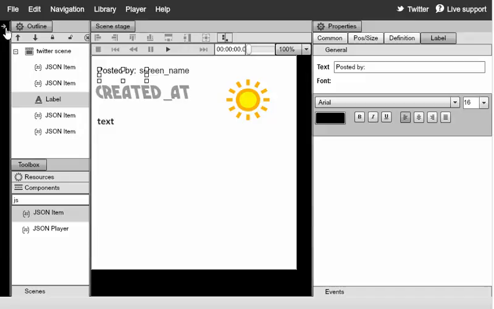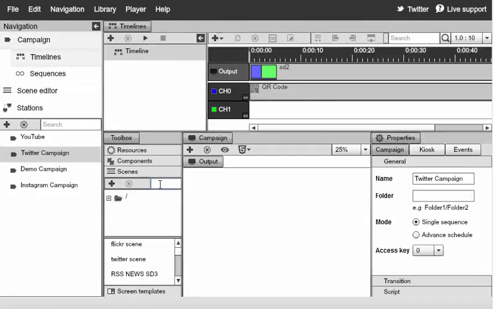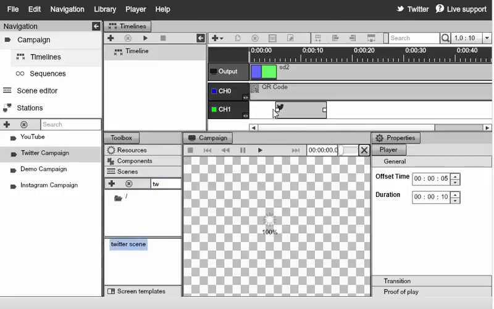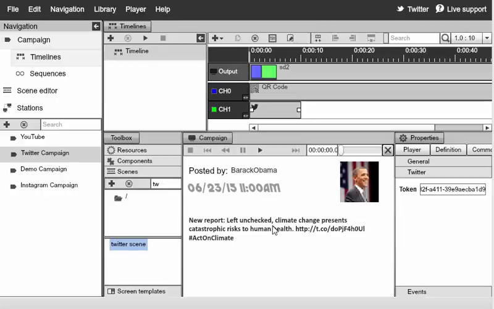Let's go ahead and switch back to our timeline. And we'll switch over here to our scenes. Let's filter by Twitter. Select the scene, drag and drop it to the free channel. And over here, we're going to paste the token that we created earlier. Make sure you just paste it right here. Go ahead and press Enter, and you can see that we're pulling the latest tweets.